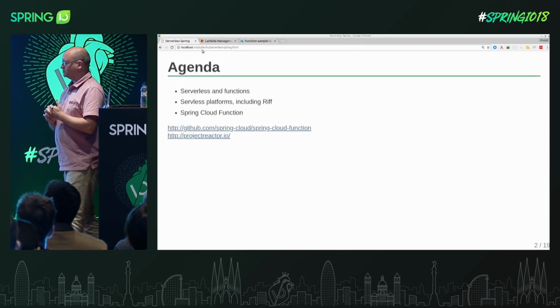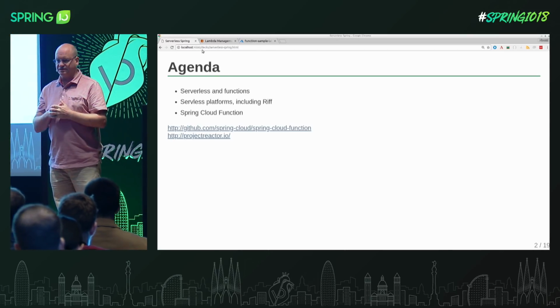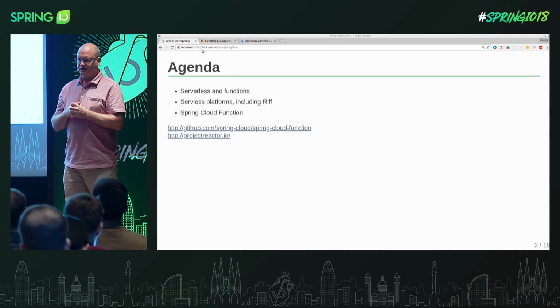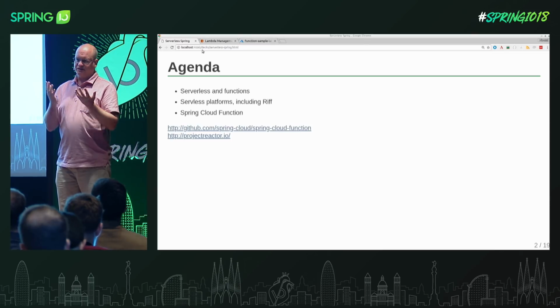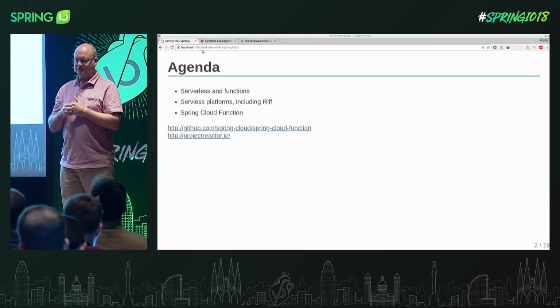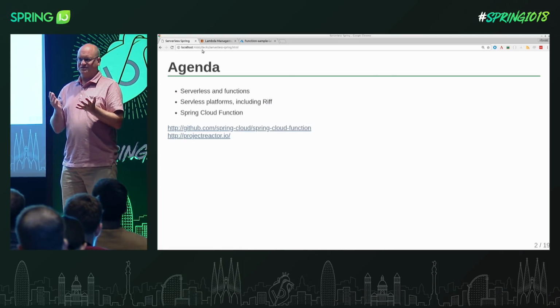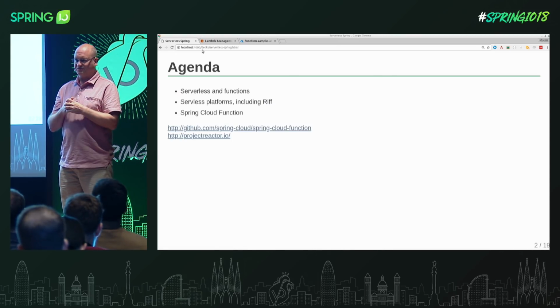So I'm going to talk about what serverless means to me. I think if you were in the keynote yesterday, you kind of know that already. But I don't want everybody to do everything in a serverless way. I don't want everybody to do everything as a function.